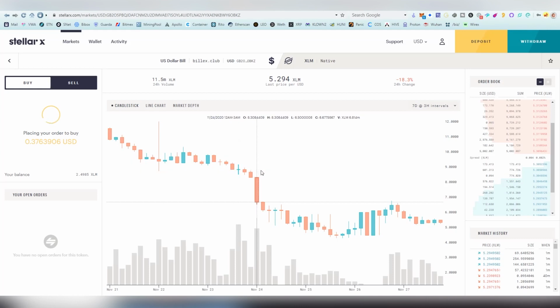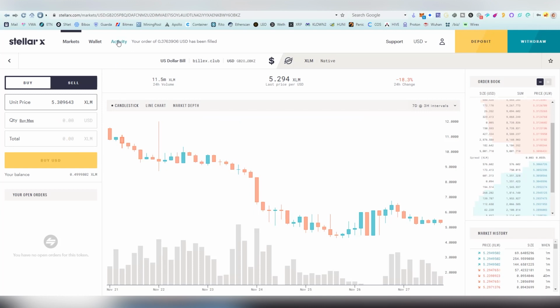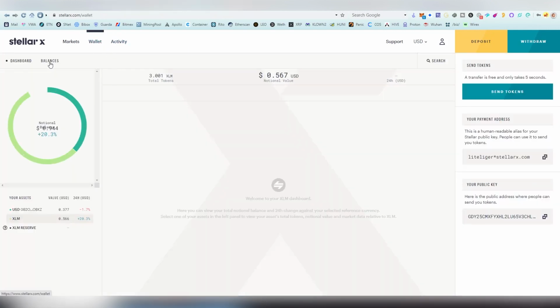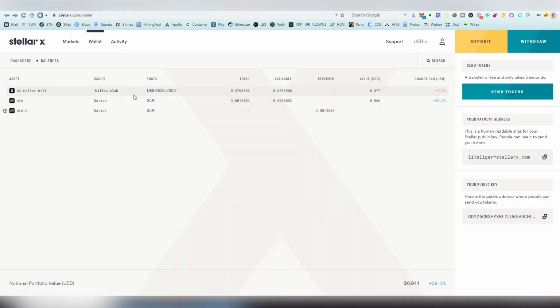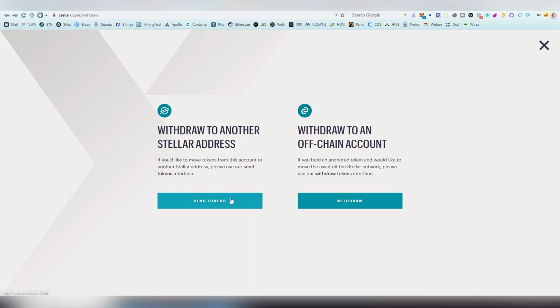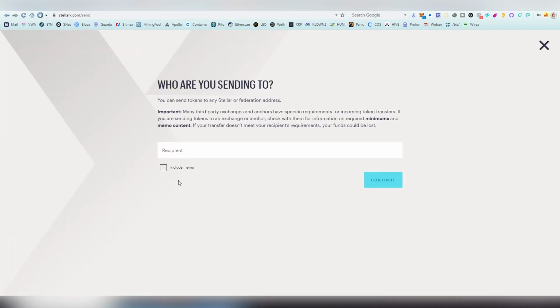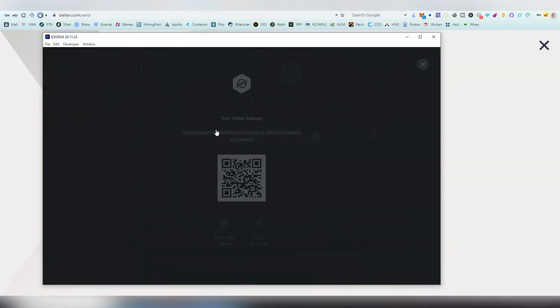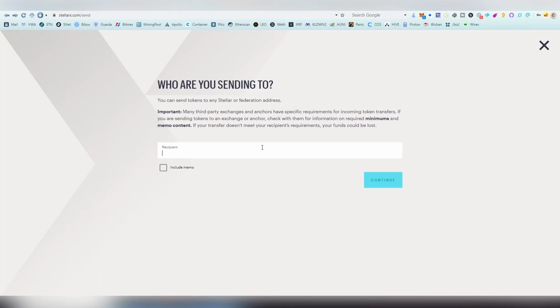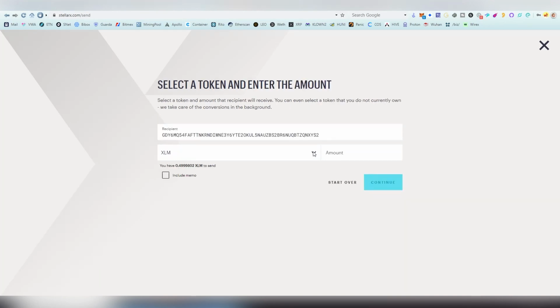And it goes through. I think this US dollar may actually be a real trust line. So let's see on the balances. And yeah, so now we have US dollar. And the way to withdraw, very simple. You are going to withdraw from here and withdraw to another Stellar address. Recipient, we're going to go back again to the Exodus. We're going to be sending money back to the home base, not including memo because we don't need it.